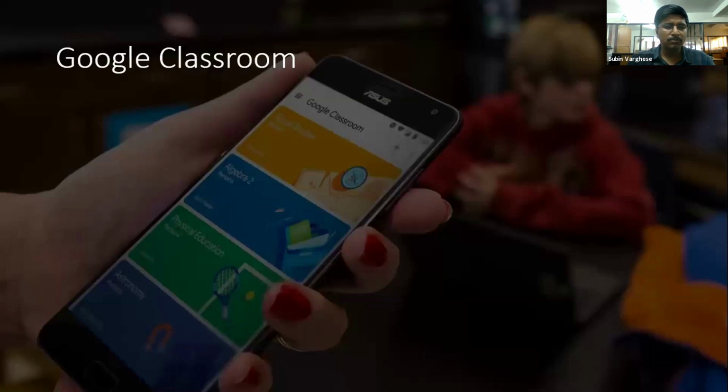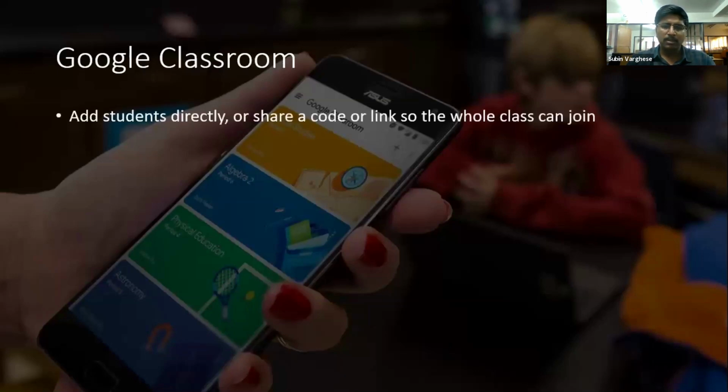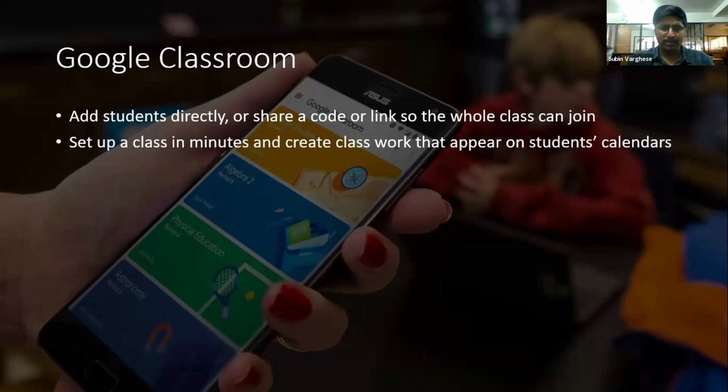In Google Classroom, again, you can add students directly, or you can share or invite them. Even now, you people are being invited into a Google Classroom just to share all these things with you. Our PDFs or PPTs or video recordings and assignments and all those things are being shared in Google Classroom. I hope you are very familiar with it, so I'm not going into detail with all these things.